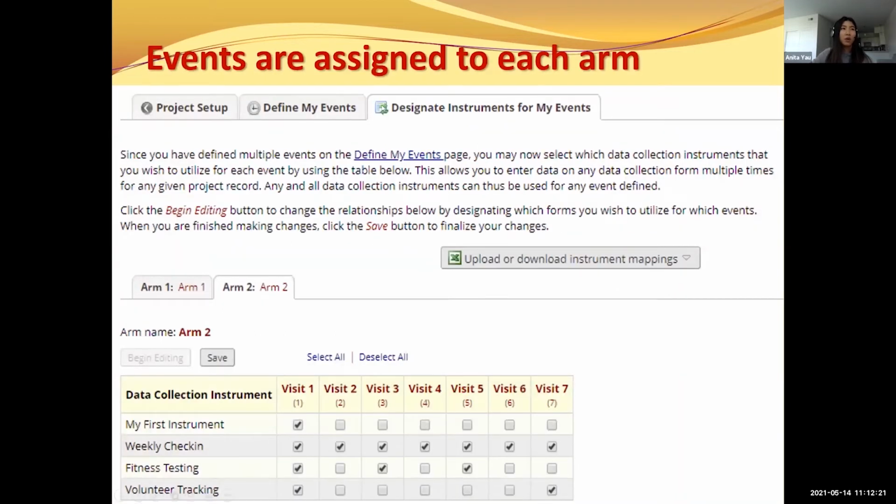And so we have to also remember to assign our events to each of the arms, kind of similarly to how we were doing that earlier. We would go to designate instruments for my events. And then now you have a separate arm here that you have to designate your instruments for each of your events. So again, if you click on begin editing, you can select which data collection instruments you want for arm 2, and then you would do the same for arm 1.